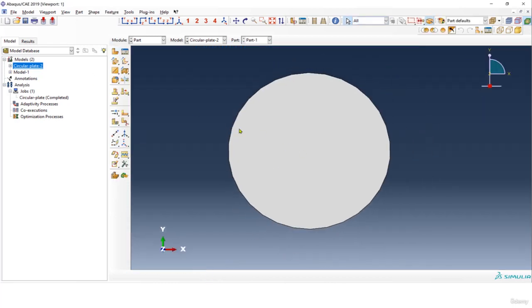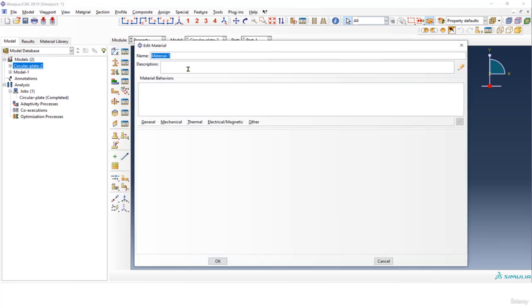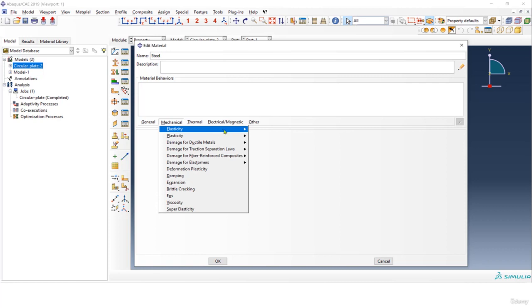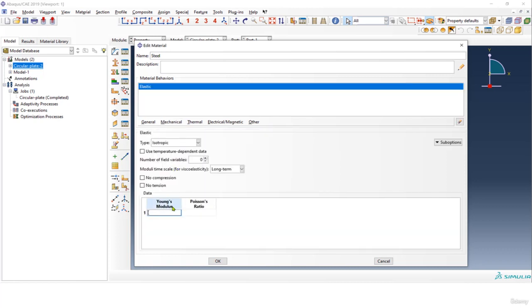Okay, so next step is to create a property. So we create a material property for this one, and this is going to be steel, and for mechanical elasticity elastic, Young modulus we give it in megapascal form, 2.1E5, Poisson ratio 0.3, click on OK.